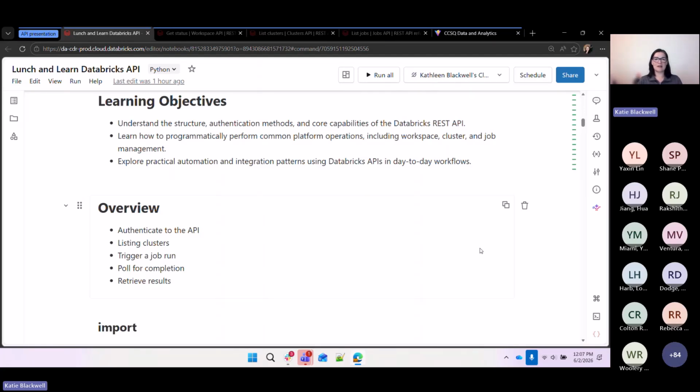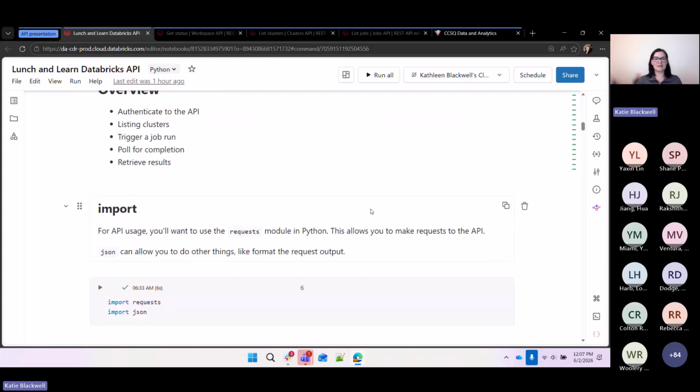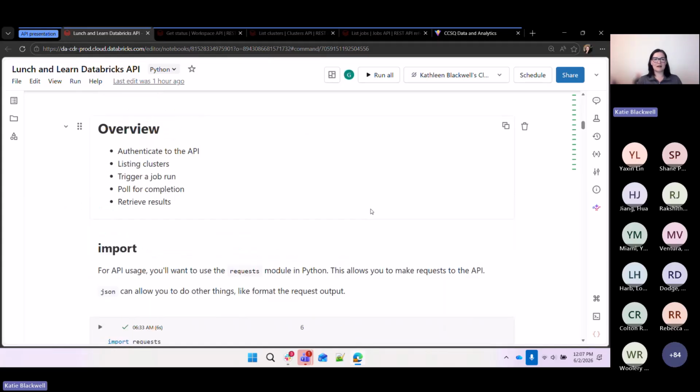We're going to explore one practical automation that you can probably use right away, hopefully, to improve your Databricks experience and working with the API. So first, we're going to authenticate to the API. We'll list some clusters. We'll trigger a job run. We're going to poll it for completion, make sure that it's done before we retrieve our results.